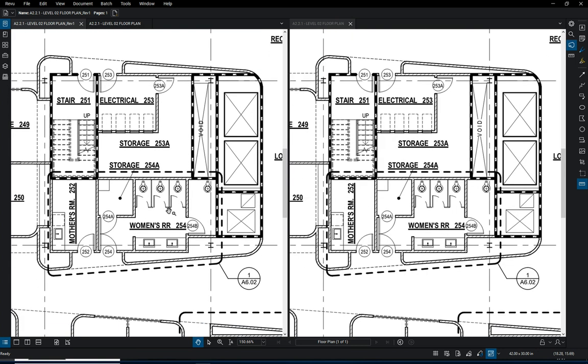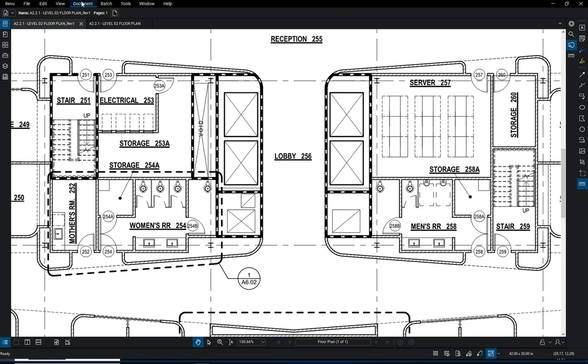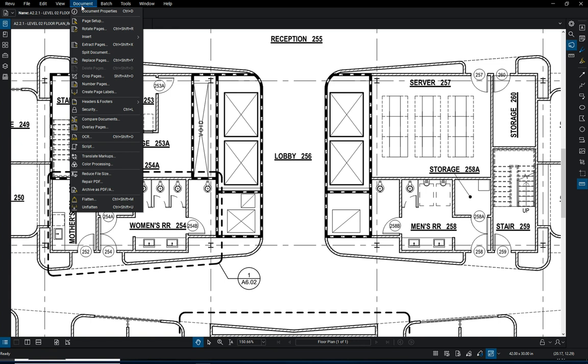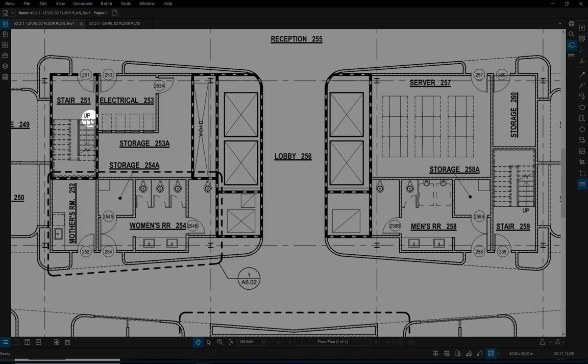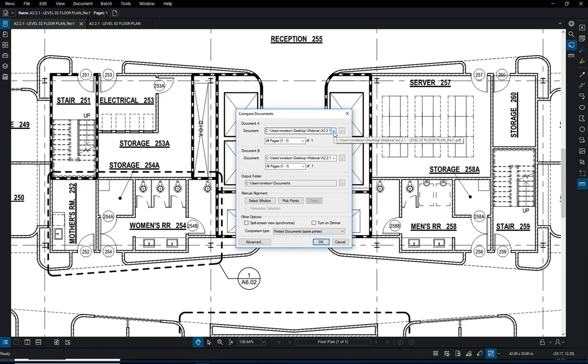So let's take things a step further by doing document comparison. Clicking on the document drop-down menu, click on Compare Documents. I can select which documents I want to compare, and here I'm just going to make sure that I have the original and the revision selected. Just go ahead and click OK.